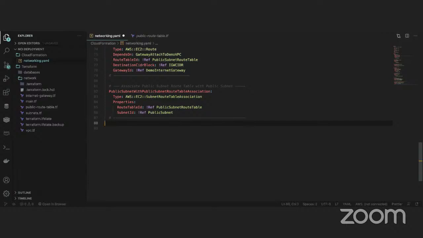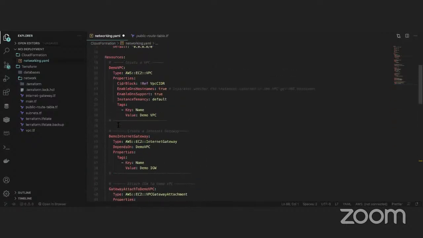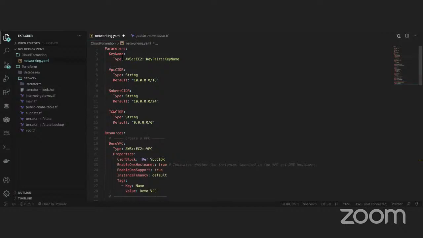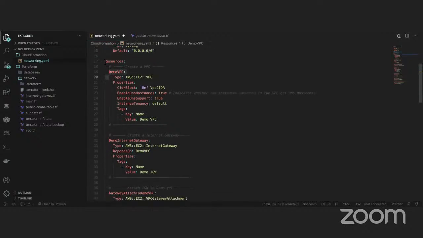Okay, guys, so that is the end of the networking part. Okay, so we just created, again, we have 4 parameters. We have the key, which we're gonna use in the instance that we're gonna create. We have the VPC CIDR, we have the subnet CIDR, and we have the internet gateway CIDR, which we refer to later, right?